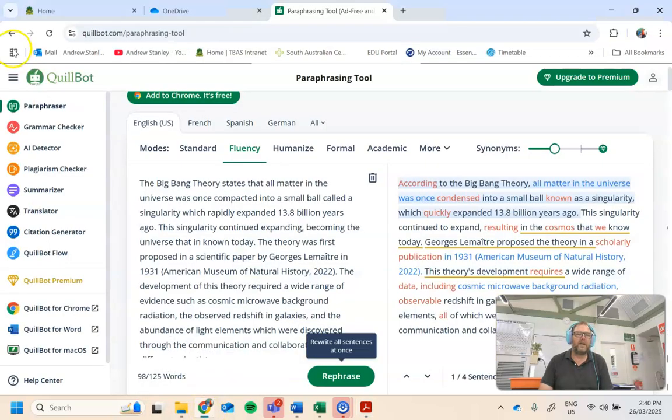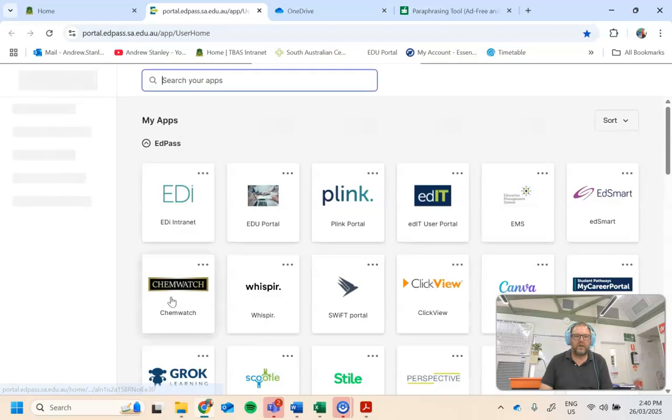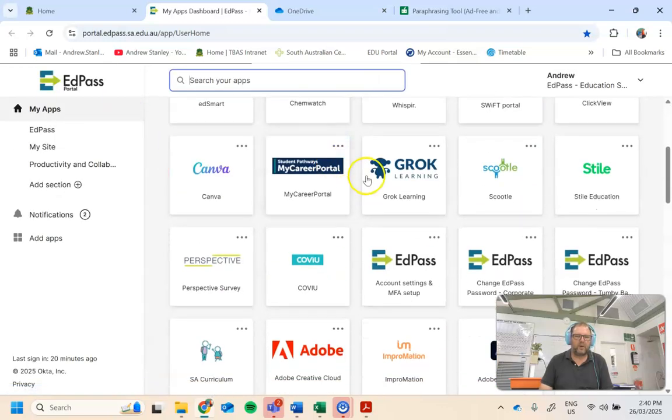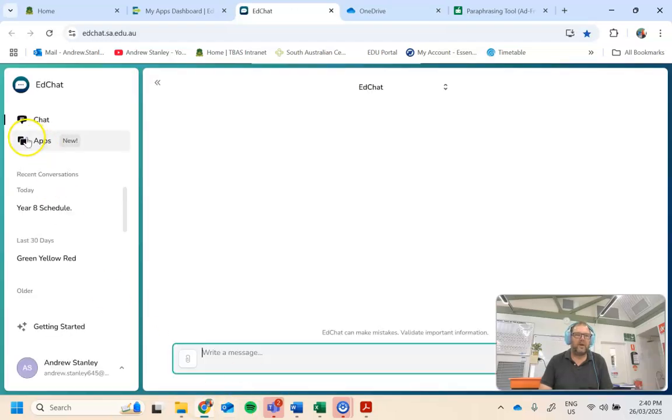If you want to find EdChat, the easiest way is, there's a couple of ways. Each school will have a different setup, but most people go through this EdPass, and you can get into EdChat, and it will log you in there. Or you can just put this edchat.sa.edu.au address in, and you'll probably have to log in, but I think it should get you there.